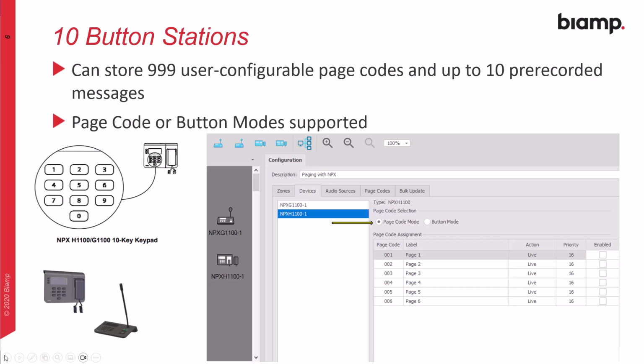The 10-button stations support up to 999 page codes and 10 pre-recorded messages. Page code or button mode selections are supported on the 10-button stations. In page code mode, the user would enter the full page code listed in the assignment. In button mode, certain page codes can be assigned to hotkeys by a one-button push. The same functionality is supported across the H1100 and the G1100 keypads.